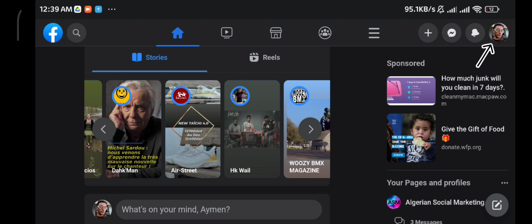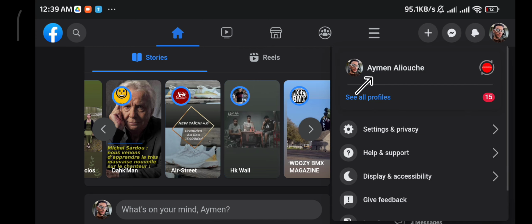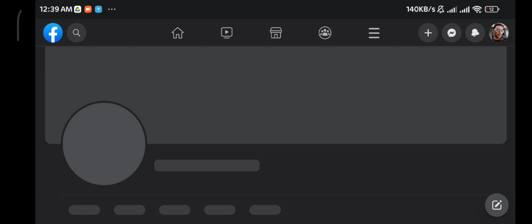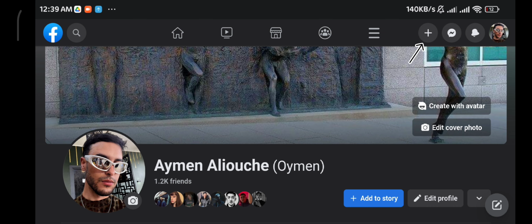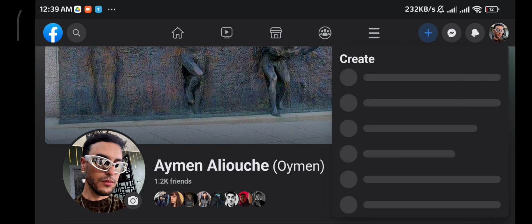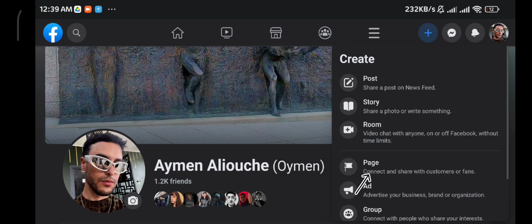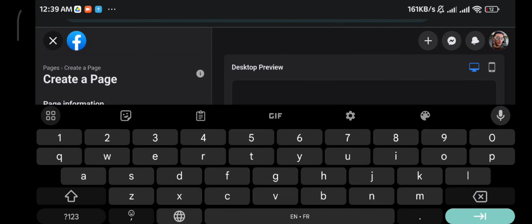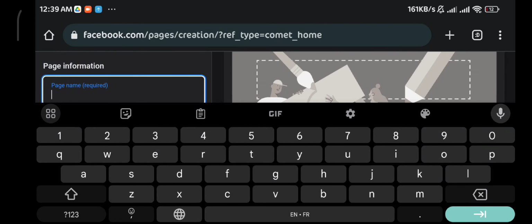First, tap right here in the profile picture and then tap on your name to go to your profile. Once you are in your profile, tap on this plus button right here and then tap on page. Once it takes you here, you can go ahead and give a name for your page.